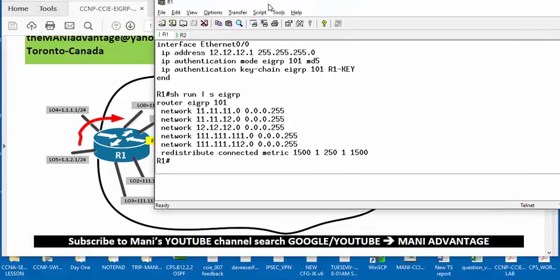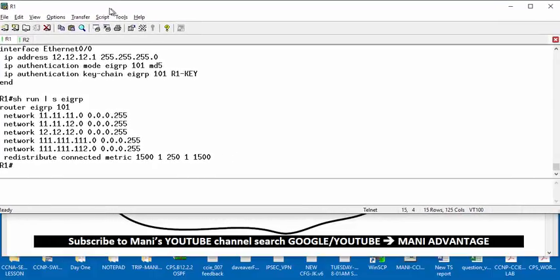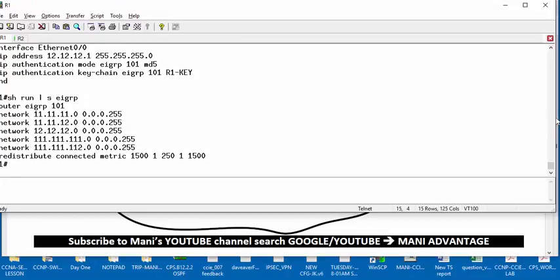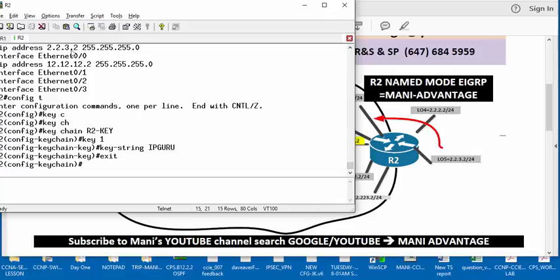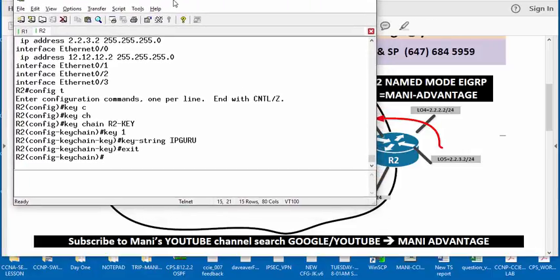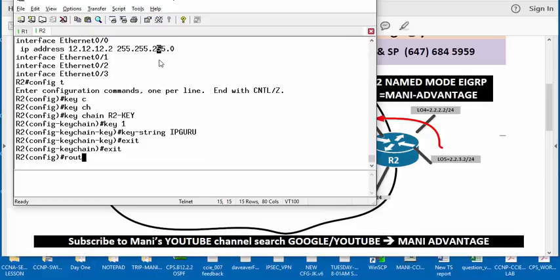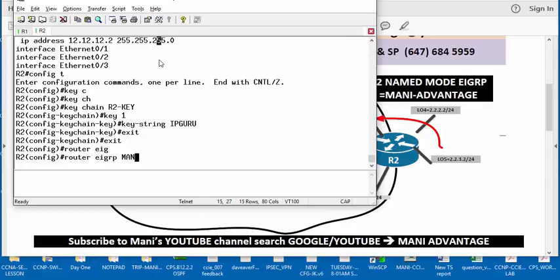Okay guys, so now we have to configure the EIGRP new method. That's kind of tricky here. I want to make sure everybody understands that one. So name mode has many advantages. So let's configure slowly. Router EIGRP Many Advantage. So I'm giving a name.